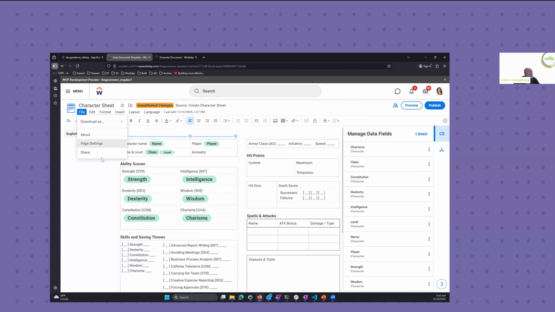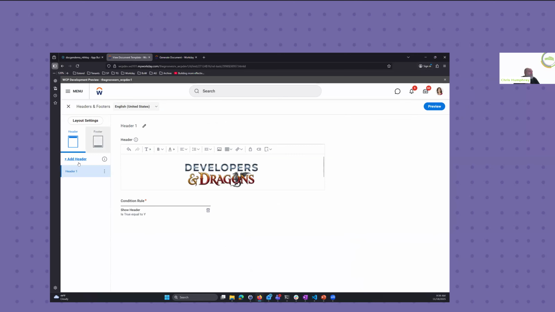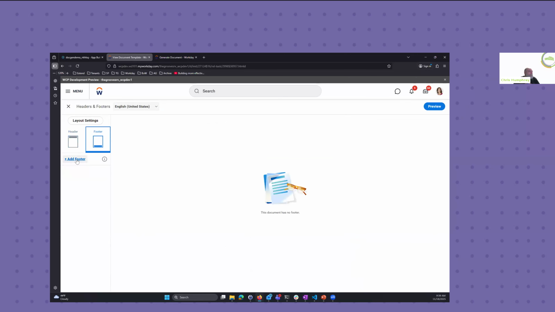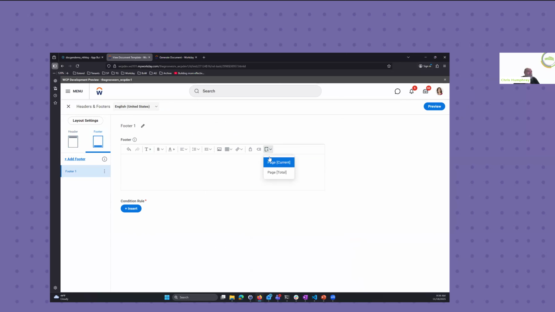Let's check footer settings. Well, that would not be where I want. Header and footer. Let's see, if I had added a footer, I probably would have been able to tell you. Page number, there you go. Current, total.